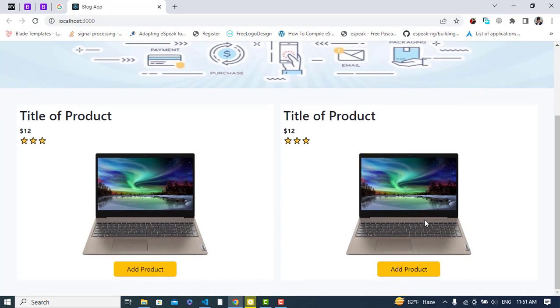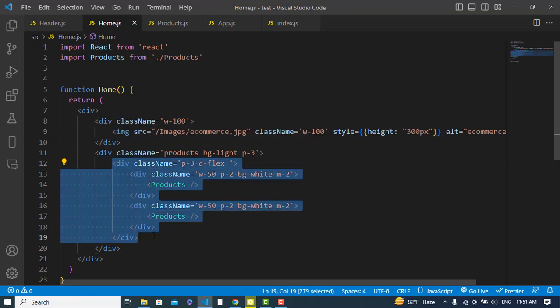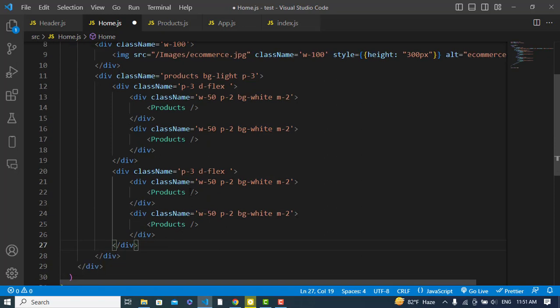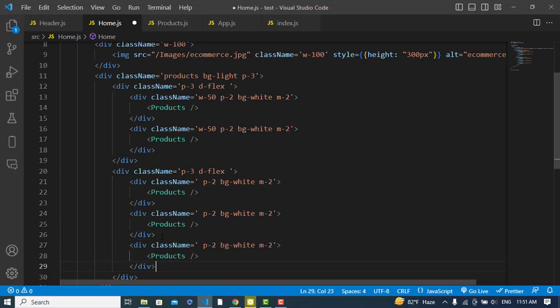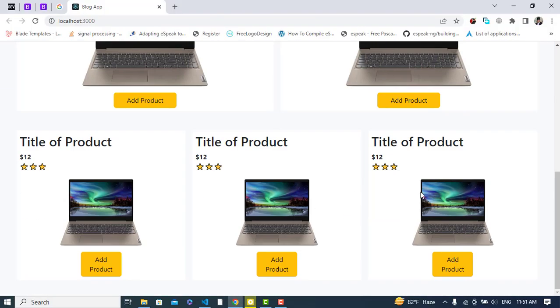So in the second row we have 3 columns, 3 products. Okay, so let's design that. I will just copy this, and let's try. I will remove the width. And instead of this we have another product. We have 3 columns in this one. Okay, it looks like this.